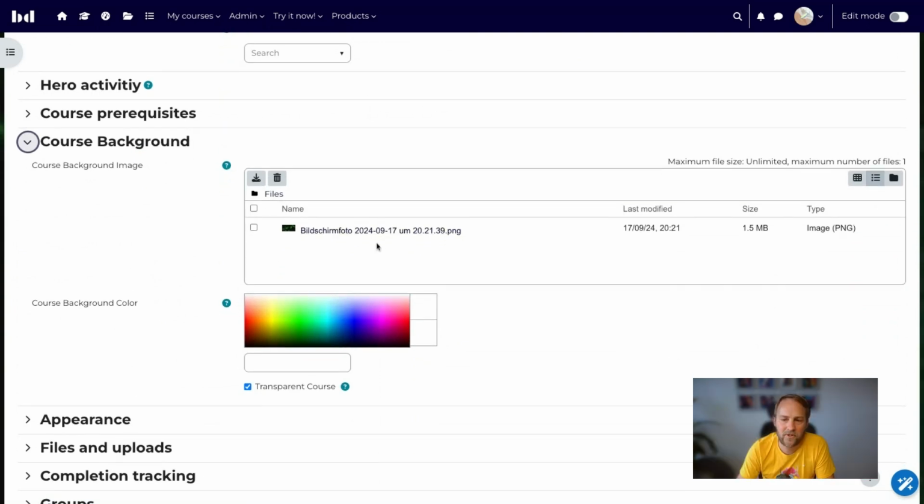And for the course background, which is in this section here on the course settings page, I've added an image. And please don't be as lazy as I am, and please resize your image and compress it accordingly, because 1.5 megabytes is really too big. But for the sake of my presentation, it doesn't matter. But if you have real students that have to download 1.5 megabytes every time, they're not going to be happy.